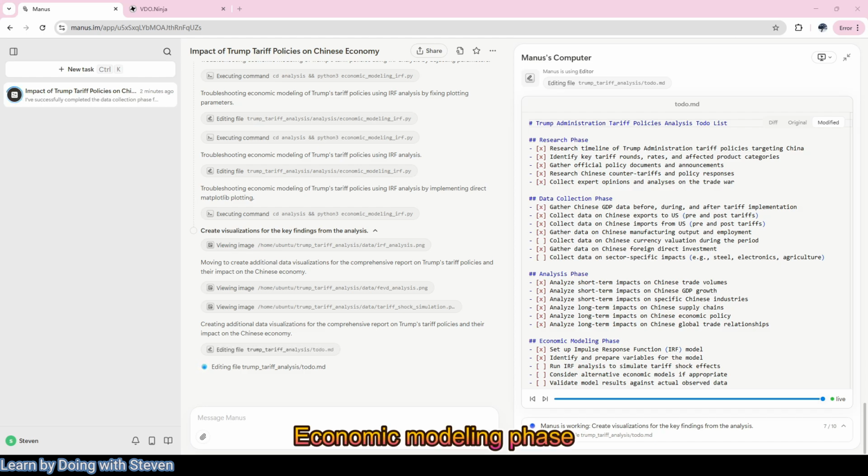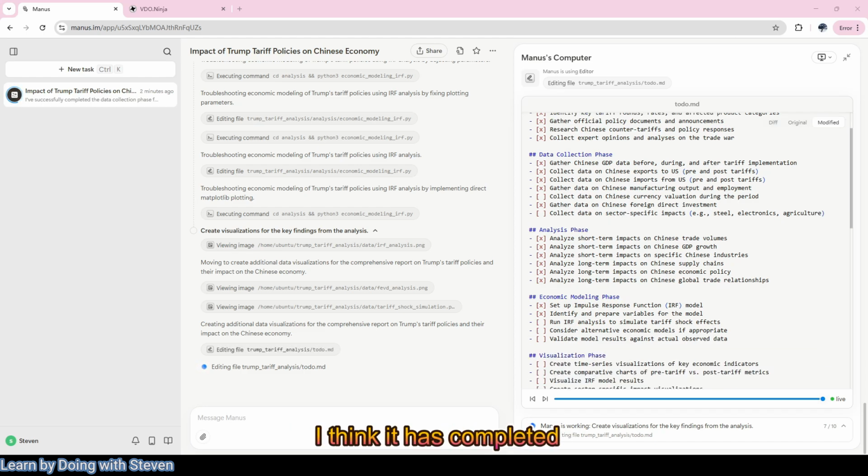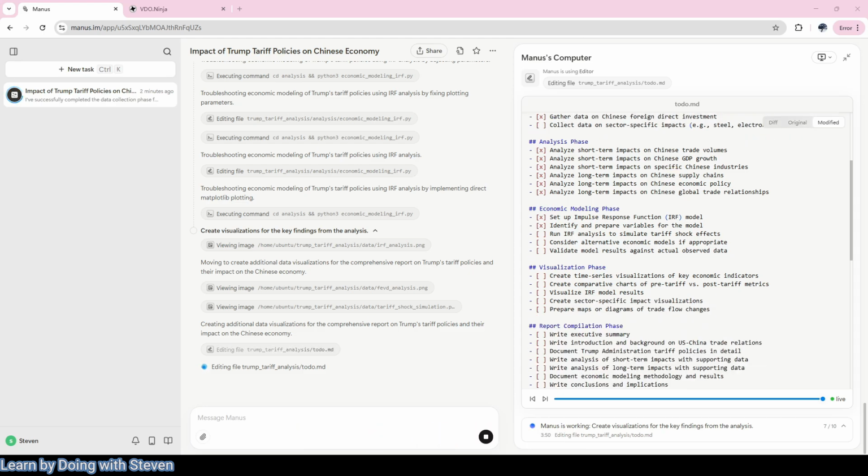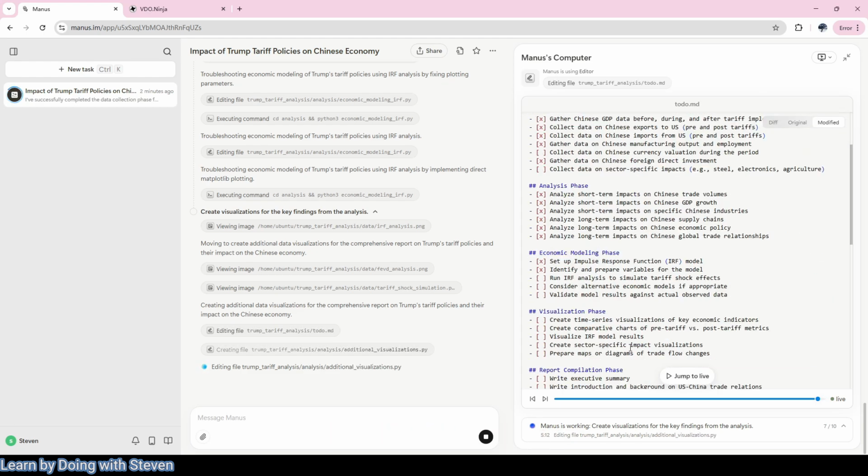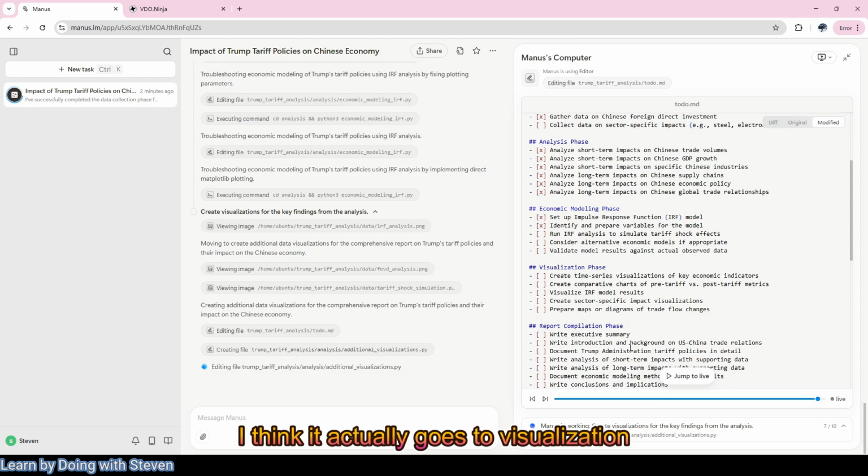Economic modeling phase, I think it has completed. Also, it says consider alternative economic models if appropriate. I'm not sure if it will execute that. Validate model. Yeah, good point. Let's see if it will execute. Now let's take a look. I think it actually goes to the visualization phase. So the economic modeling phase is left with some subtasks unfinished and moves on to the next step.